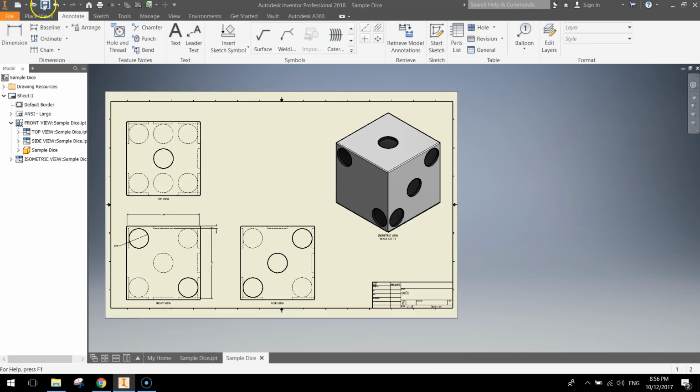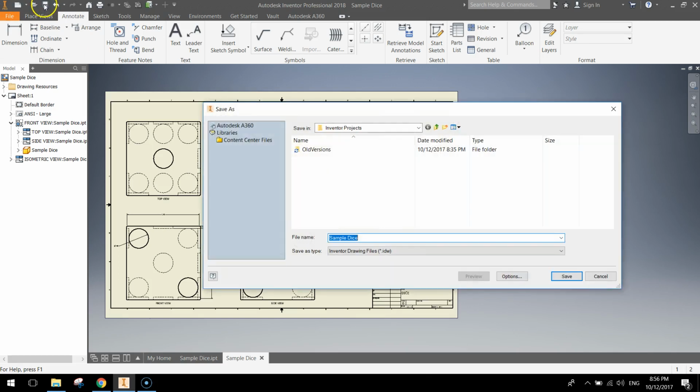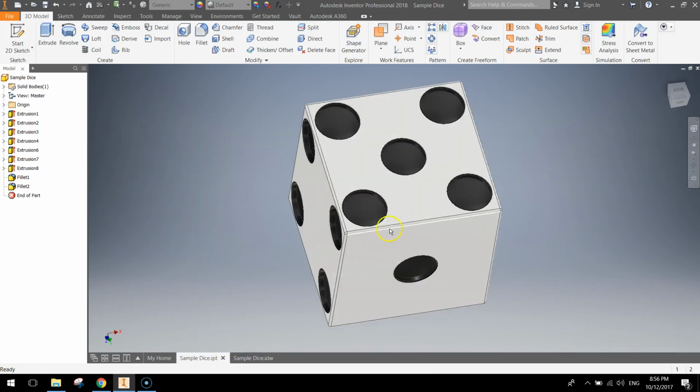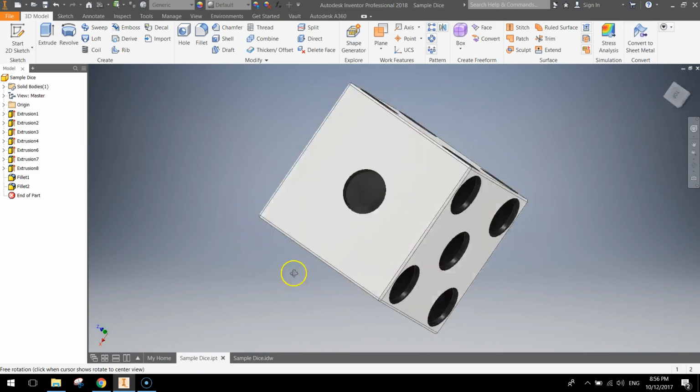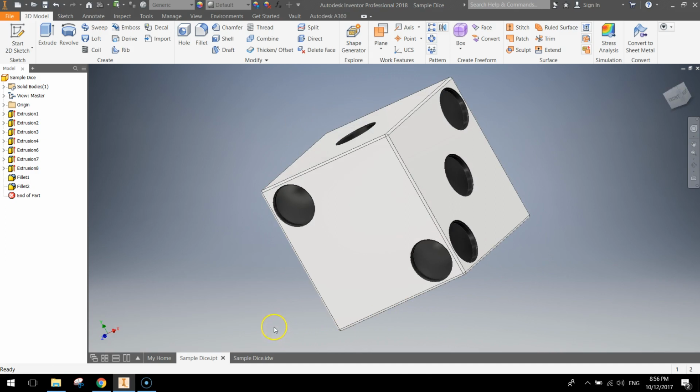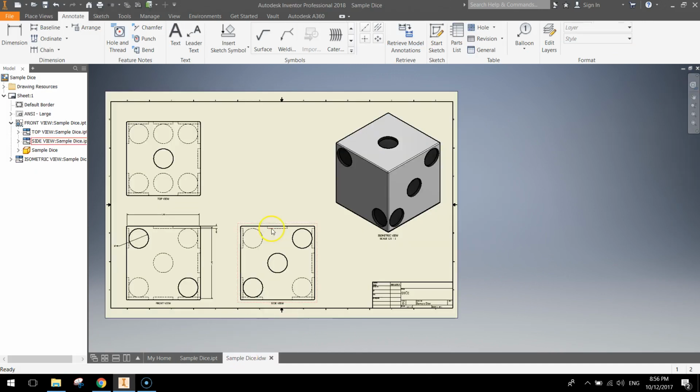Okay, so I'm going to save that now. Up the top, you can hit the save button. It's going to save it as an Inventor drawing file. Okay, just click on save. That saves separately to your actual dice that you drew over here, which is your part file. Alrighty. So that's us done for this tutorial. We've got our dice. We've got our drawing.